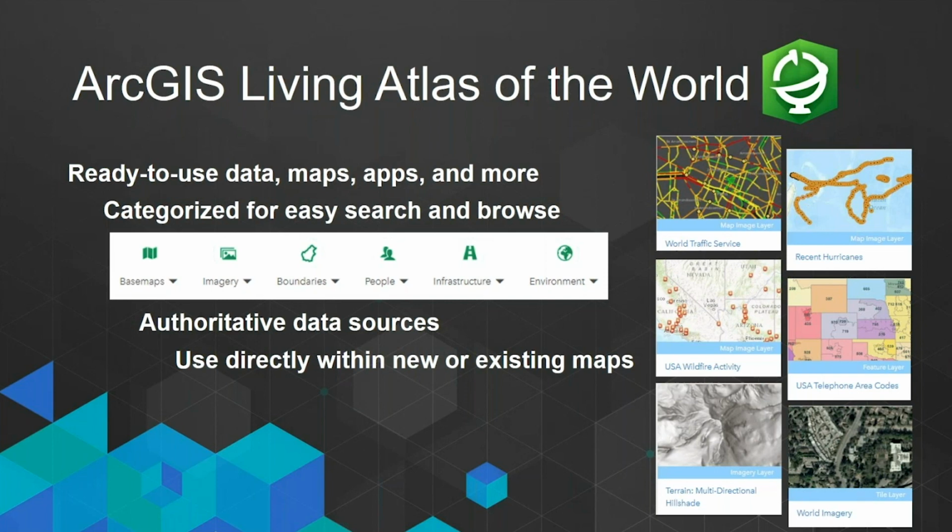Some examples that you see here, we have live services such as the World Traffic Services. There's also recent hurricanes, there's weather, there's wildfire activity, and right here you see the USA telephone area codes. There's lots of different boundaries like that. We have boundaries from the census, we have boundaries from lots of different government organizations, and we also have things like terrain models, DEMs, and all sorts of different types of imagery. And a lot of these come from reliable sources such as NOAA or USGS or Census.